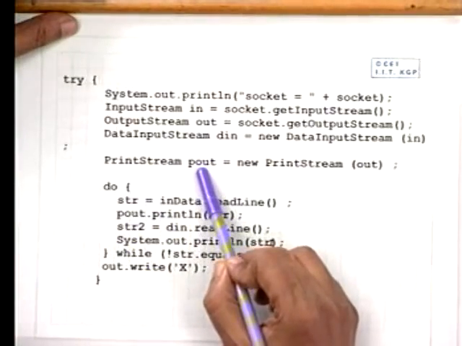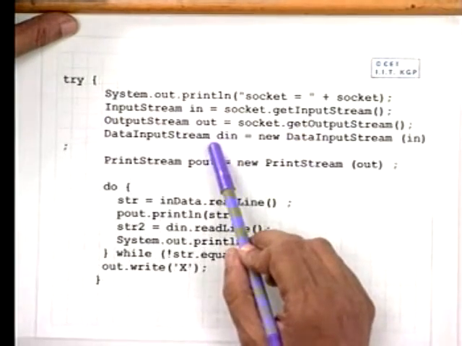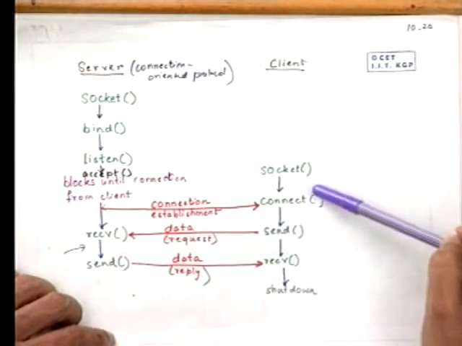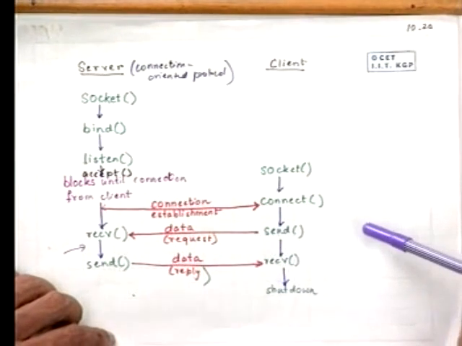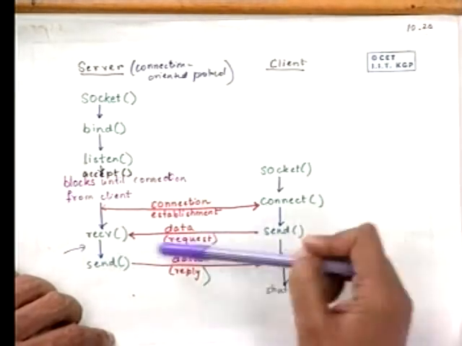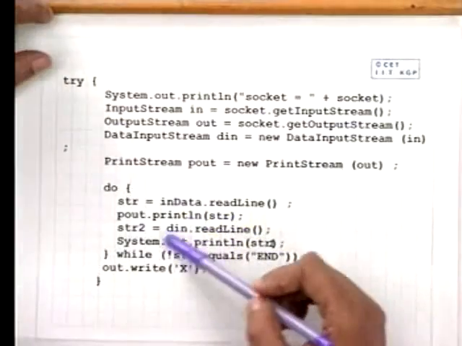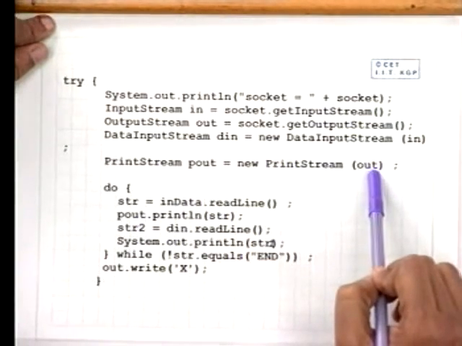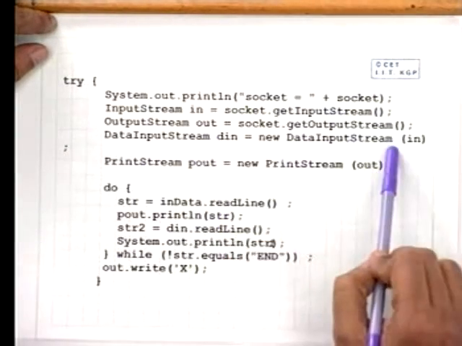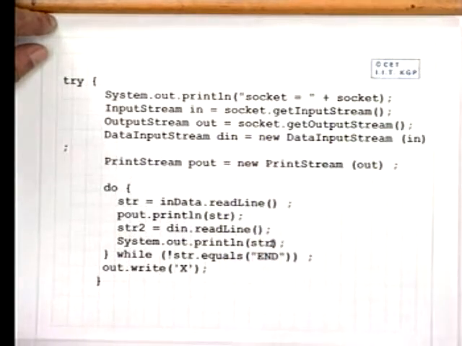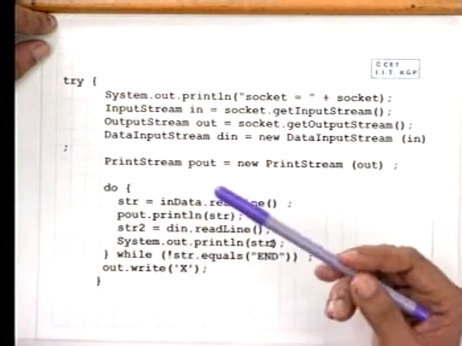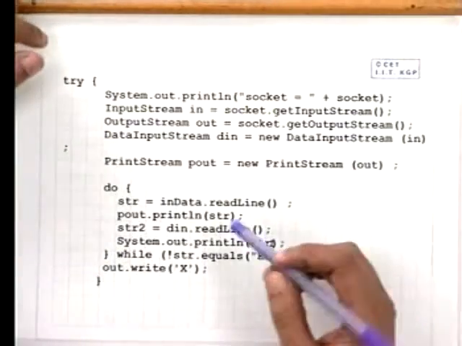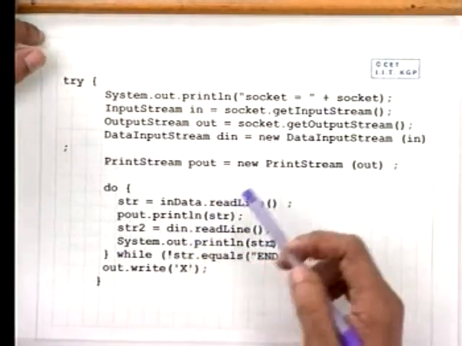So now this P out will be connected to the output stream of the socket, and therefore this data which the client program has read from the user will be sent through the P out. P out is the print stream of the out, and out is connected to the output stream of the socket. So it will be sent through the socket, and on the other side the server is listening, can then read what is being sent and take appropriate action.